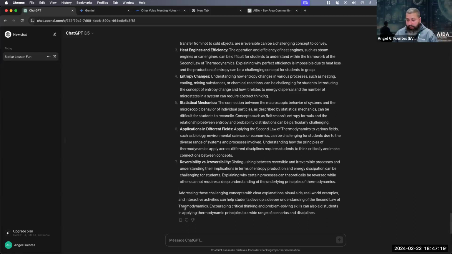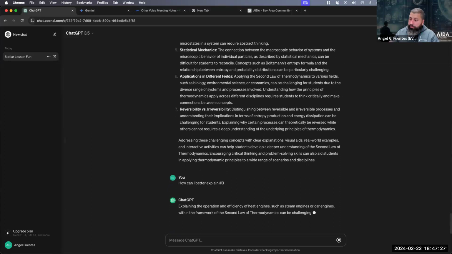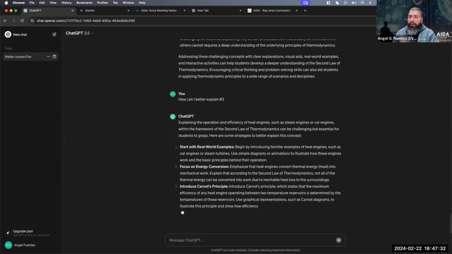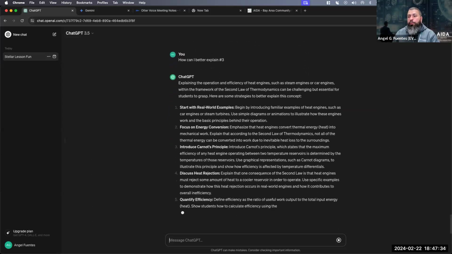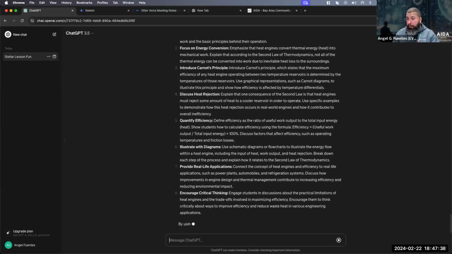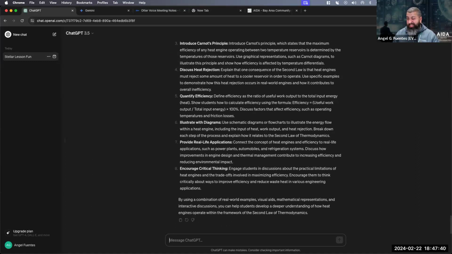Then ask, how can I better explain number 3? And so it goes into detail about that specific one and gives me many ideas about how to explain these to students to get a better understanding. Of course, always read them and give your own perspective to it. No, this doesn't work, I've tried this, it doesn't work. Or, hey, I've never thought about this. This might work, so give it a try and see what happens.